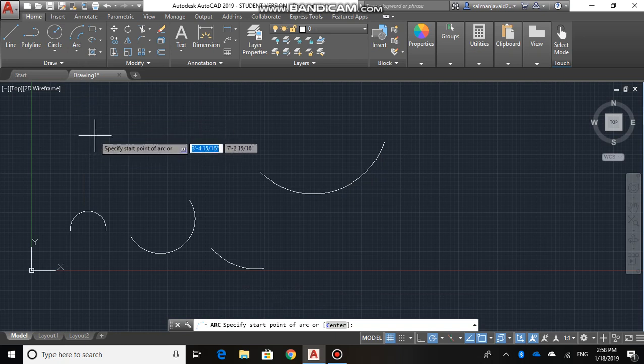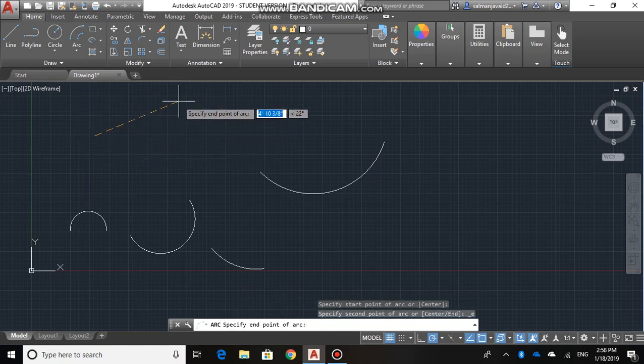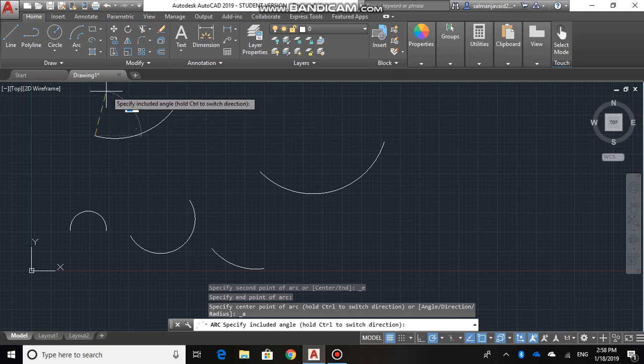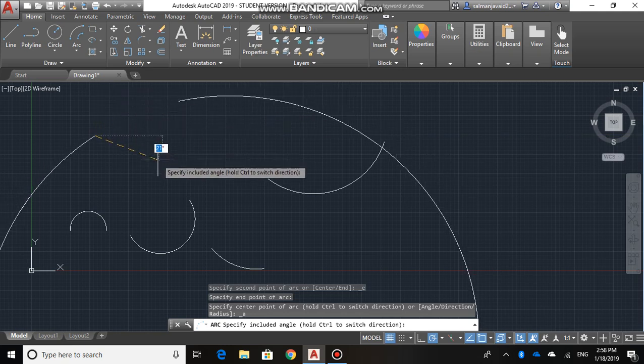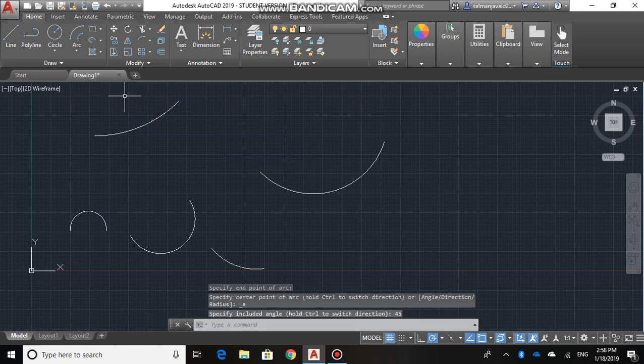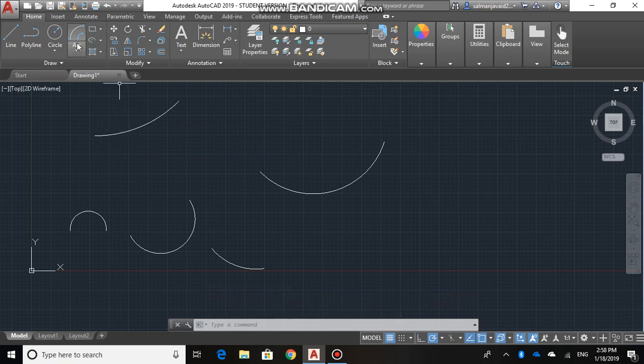Now start and an angle. Start and now we have to give it an angle, the angle of curvature. Suppose I give it 45. This arc made has an angle of 45 degrees.